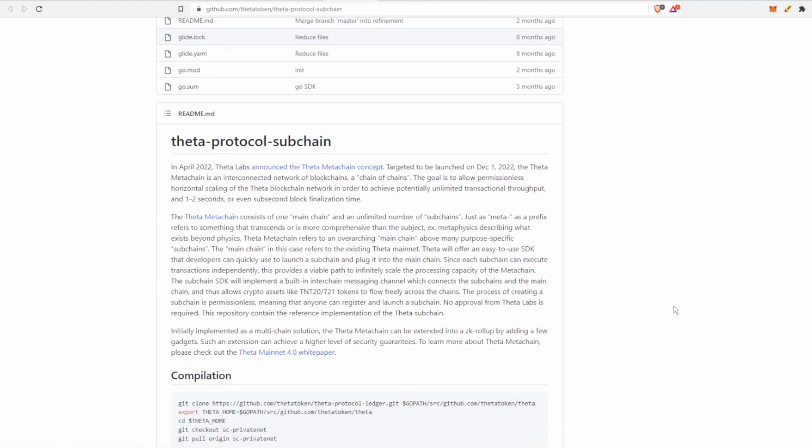Over here, they say that the Metachain, if you're unfamiliar with it, has one main chain and an unlimited number of subchains. And it has to do with the meta as a prefix, as well as a lot more details behind that. But Theta will offer an easy to use SDK that developers can quickly use to launch a subchain and plug it in to the main chain. And that's one of the benefits here.